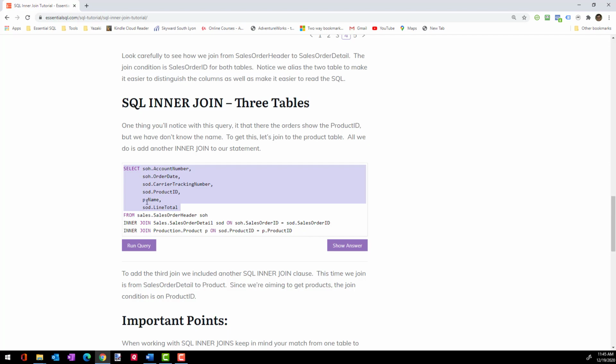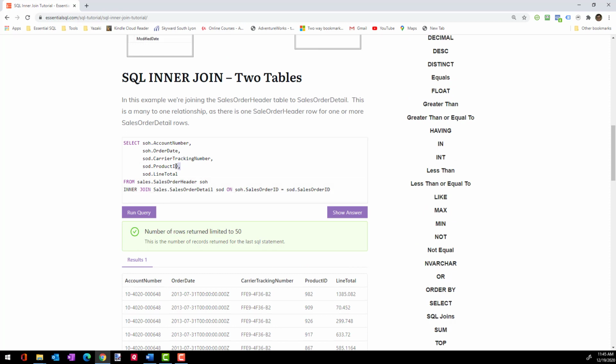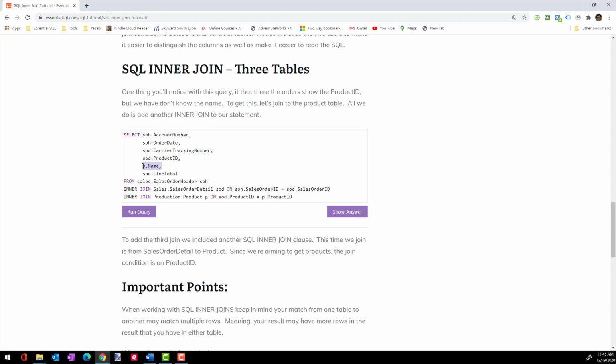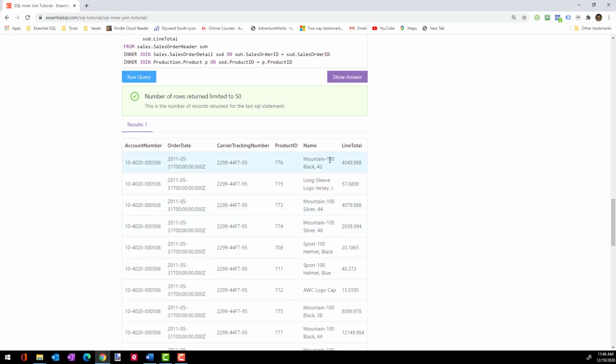The one thing that's changed is now there's P name. That's interesting, because up here we had the product ID. Remember that? So where does P name come from? Well, this is from that 3rd join that we're adding, because now what we're doing is we're going out to the production product table, and we're going to bring in the product name based off of the sales order detail product ID that's listed on that line item. And when I run this, now you can start seeing product names come back.